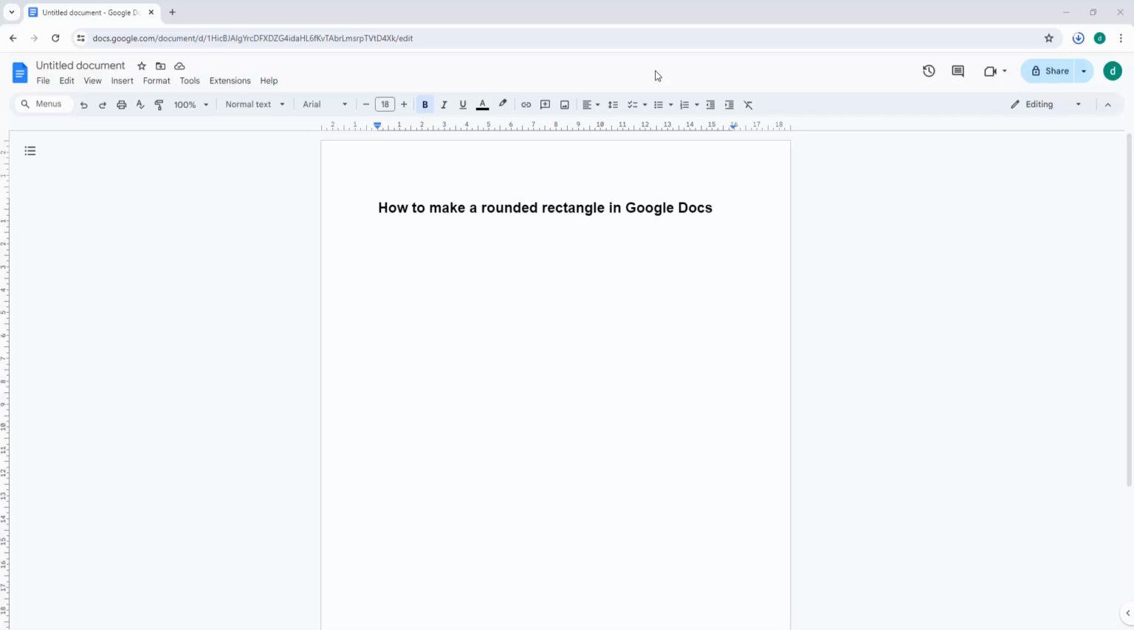In this video, I am going to show you how to make a rounded rectangle shape in Google Docs. Let's get started. At first, you have to open your Chrome browser. Then open your Google Docs app, then create your document. Now you can see here is my blank document. Now I make a rounded rectangle shape in this document.